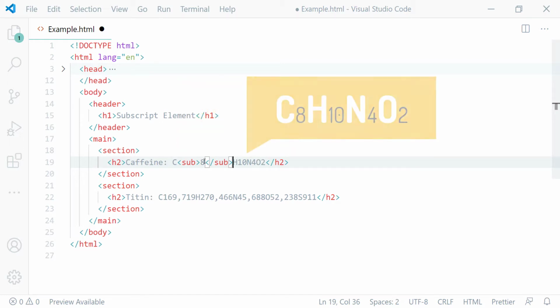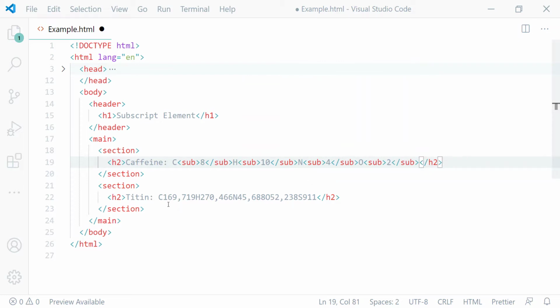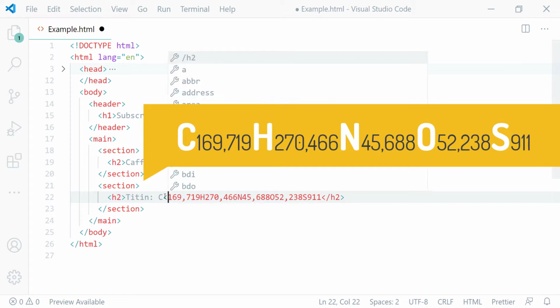Now let's mark up all the other numbers. Opening sub tag here and closing sub tag here. Opening sub tag here and closing sub tag here. Opening sub tag here and closing sub tag here. Okay, now for the next one, opening sub tag here and closing sub tag here.